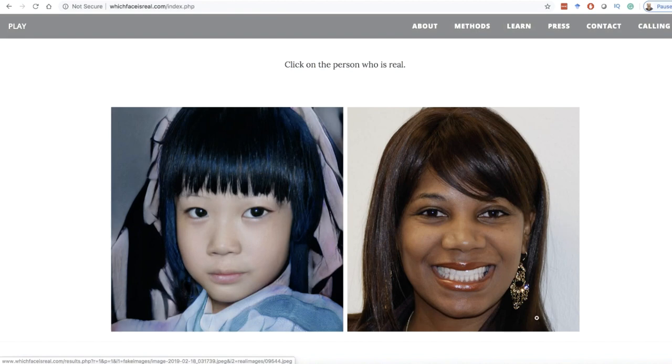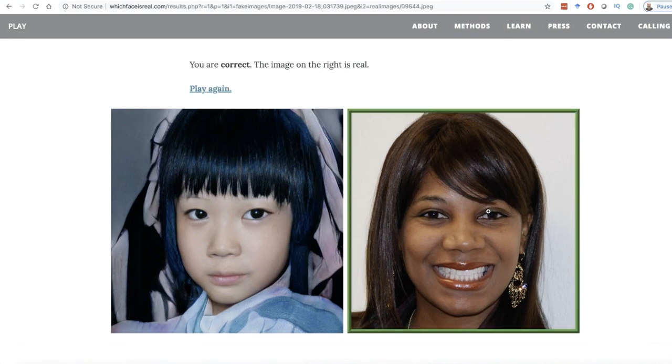The only thing that is really making me think that this person might not be real is the fact that she only has one earring, but I'm thinking her hair is obscuring it. So I am going to again choose the person on this side. And I'm correct again. So this could save your life.